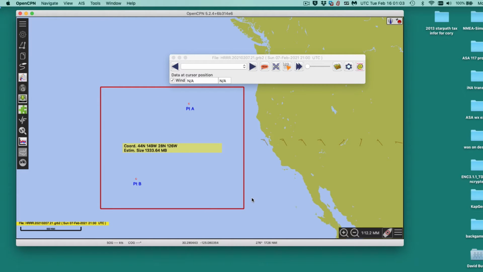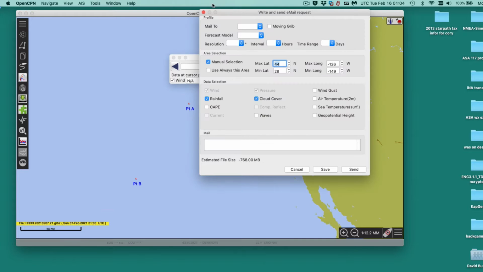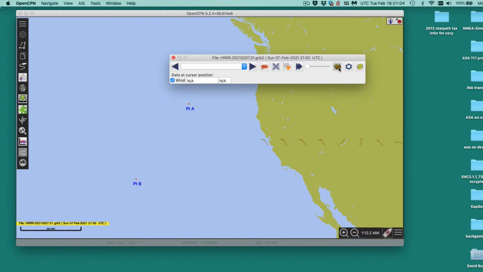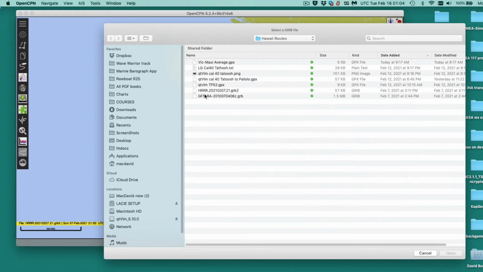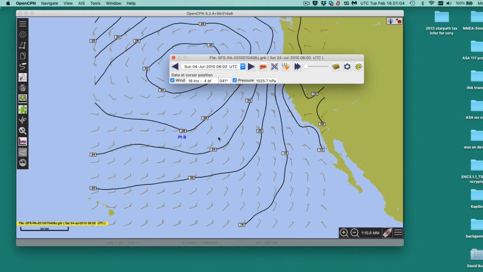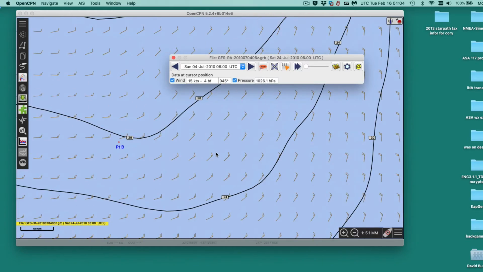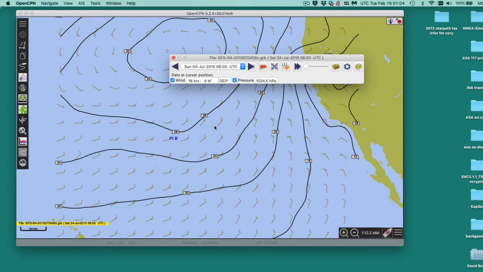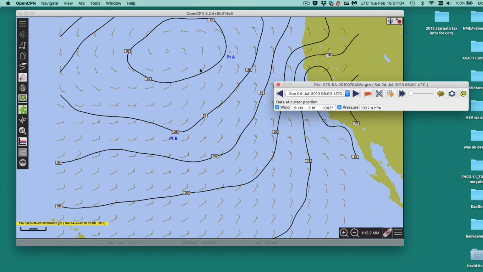But I'm not going to do this because it's winter now, it's February, and this is not the ocean that you're going to be sailing across. So what we've got is some older data. I'm going to quit that and go in here, and I have some data stored. This is reanalyzed data from July the 4th, 2010, out about 16 to 20 days. That's the GRIB file we've been using for our test cases. So we want to go from here to here.